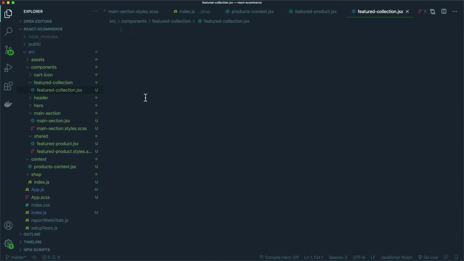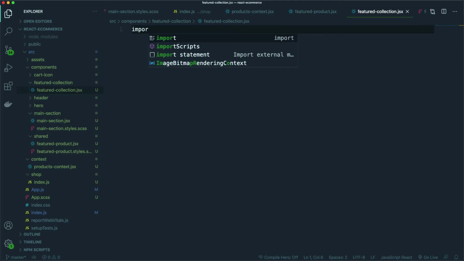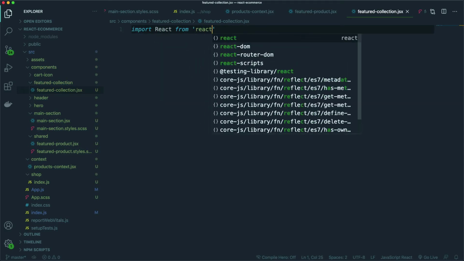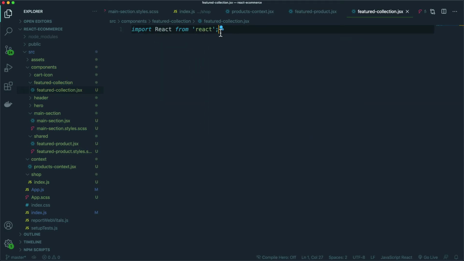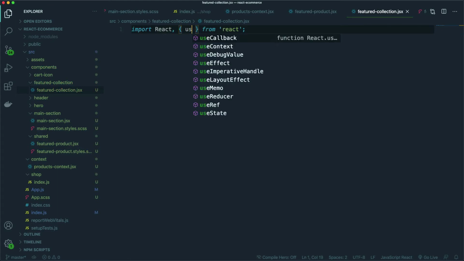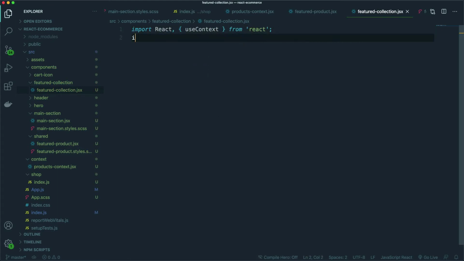So all we need to do is create the actual component, and we're going to inherit the styles from the SASS file that we created earlier on. So for this, we're going to create the featured collection component. We're going to import React, and we're also going to import useContext. This is where we're going to use the product context that we created earlier on. And we're also going to import the products context, and that's going to come from the products context file.